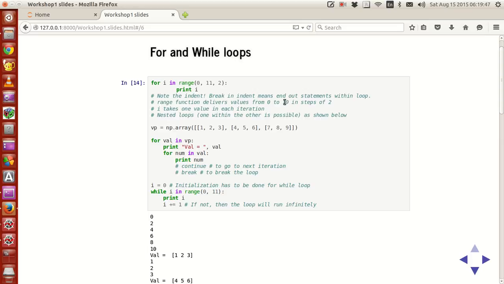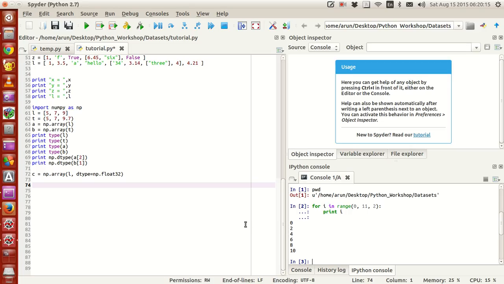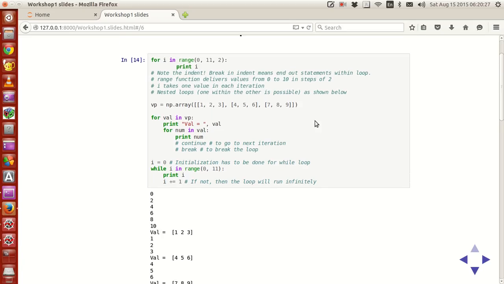The range function delivers values from 0 to 10 here, and this 2 makes sure that you get the result in steps of 2: 0, 2, 4, 6, 8 and 10. For each value of i, all the statements below get executed. Here it will print i, and the result is 0, 2, 4, 6, 8, 10, because i changes its value in every iteration, and that's why you get the result like this. Now let's look at a little more complicated example.